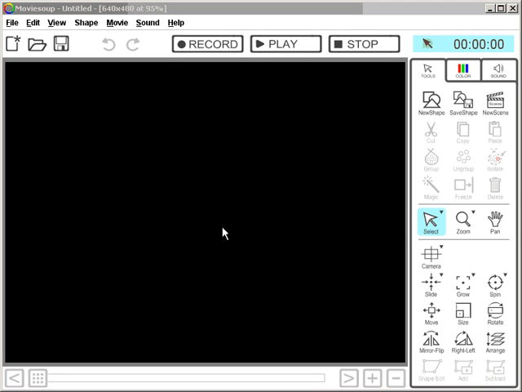Hi, here's how to make a simple animation in moviesoup. This is the moviesoup window, how it starts up with a black canvas. For this purpose, I want to start with a library background.